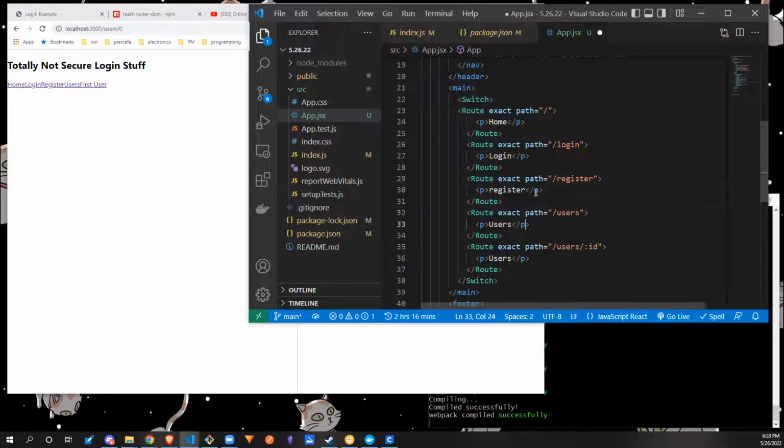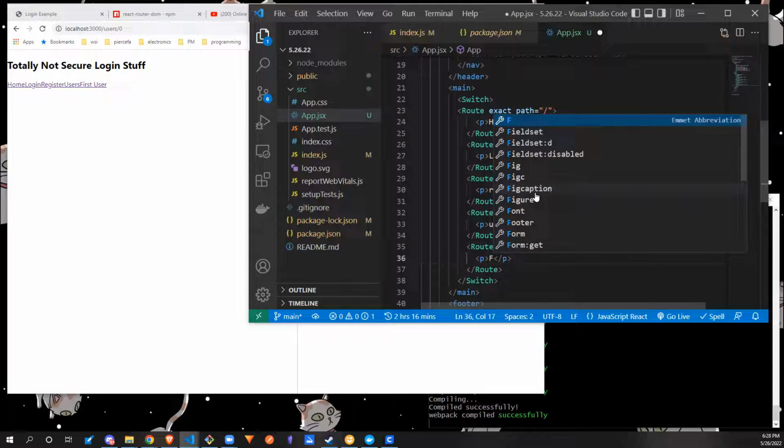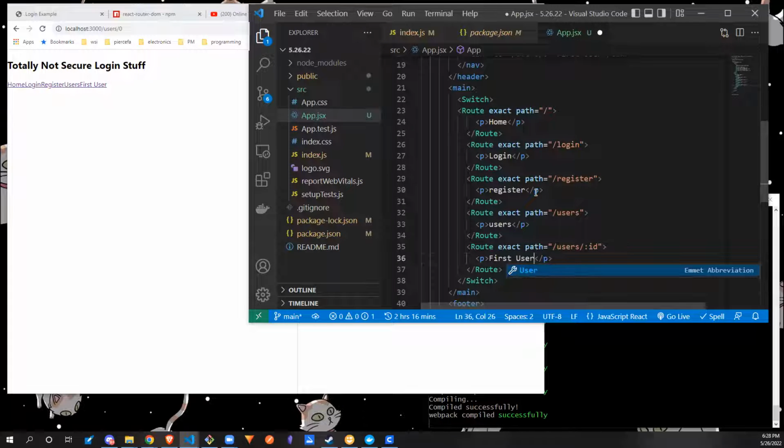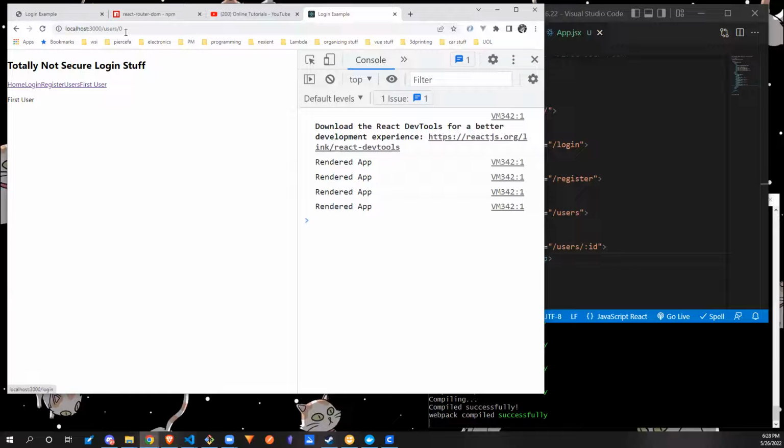Doesn't it have to be string interpolation then? No, it doesn't have to. Yeah, that happens on the component side when we start writing components. Because we're going to be using useParams to get that. Oh, okay. And then we'll just call this one first user. So we'll go ahead and save this. We're on first user's path, home, login, register, users, first user.